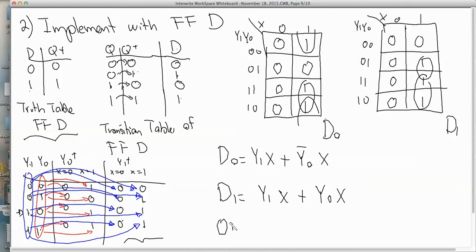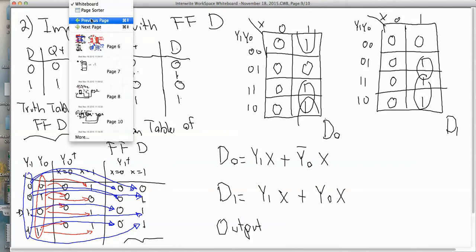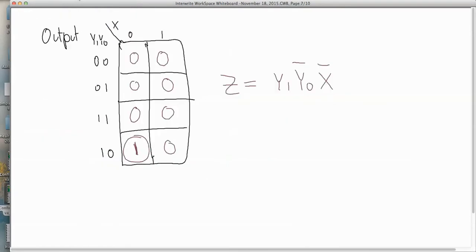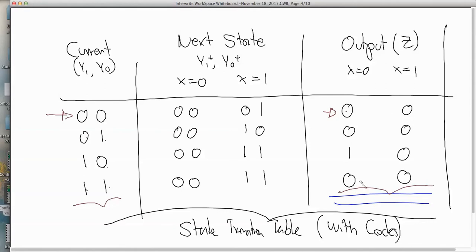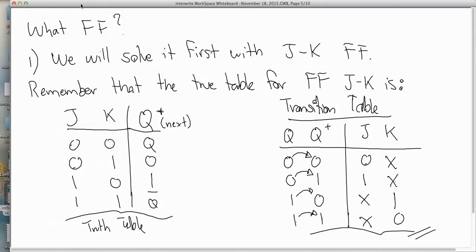Now the question is, what happened with the output? Well, if you think in terms of the output, let's go back to the diagram. The diagram here, the state transition table, is showing us the output. The output does not change. The transitions here are going to imply different flip-flops and different combinations, but the output does not change, so the output remains exactly the same.